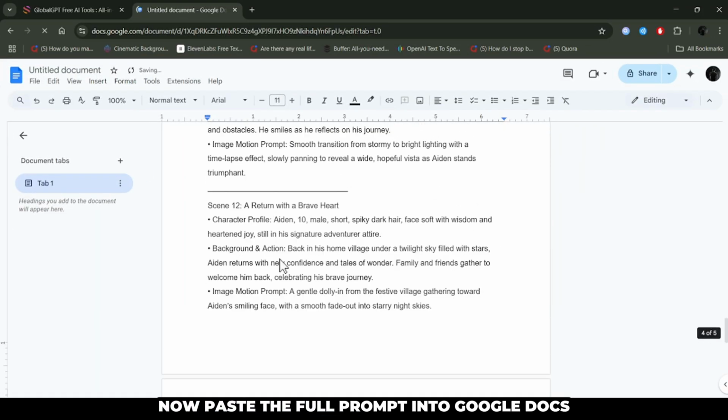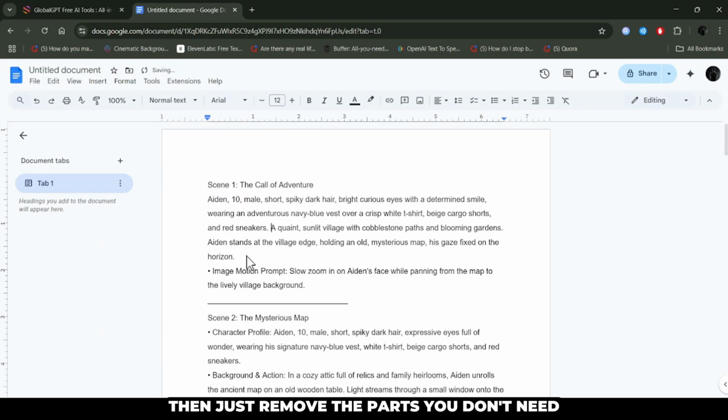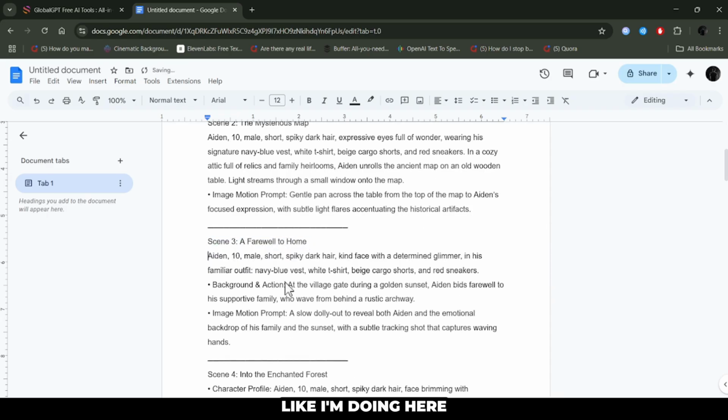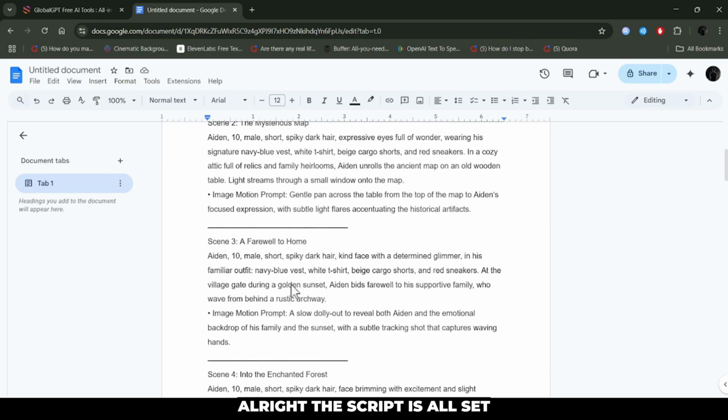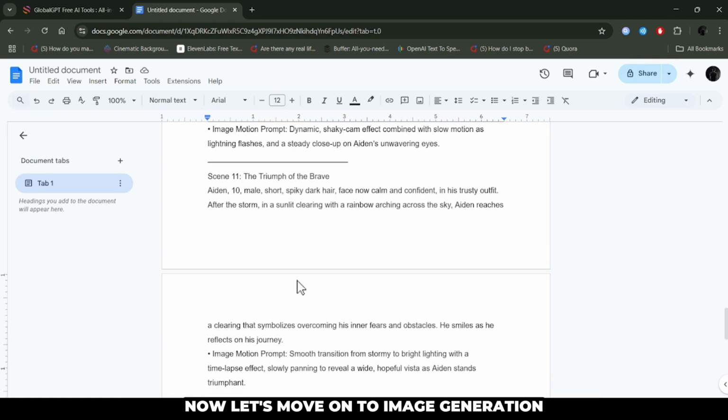Now paste the full prompt into Google Docs or anywhere you prefer. Then just remove the parts you don't need, like I'm doing here. All right, the script is all set. Take a look, it keeps the character consistent too. Now let's move on to image generation.